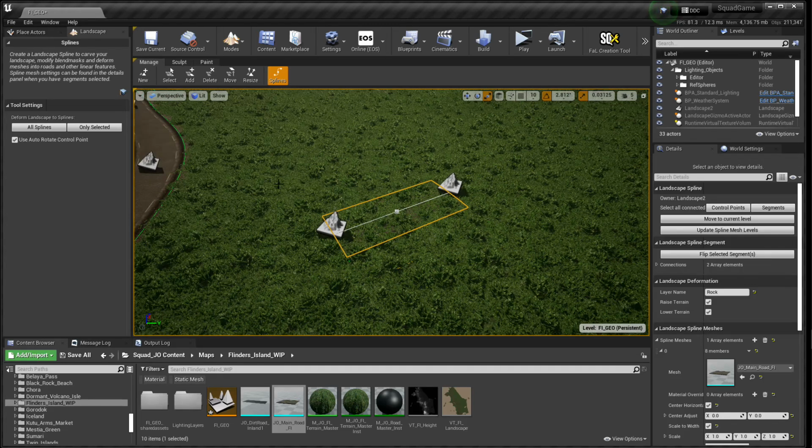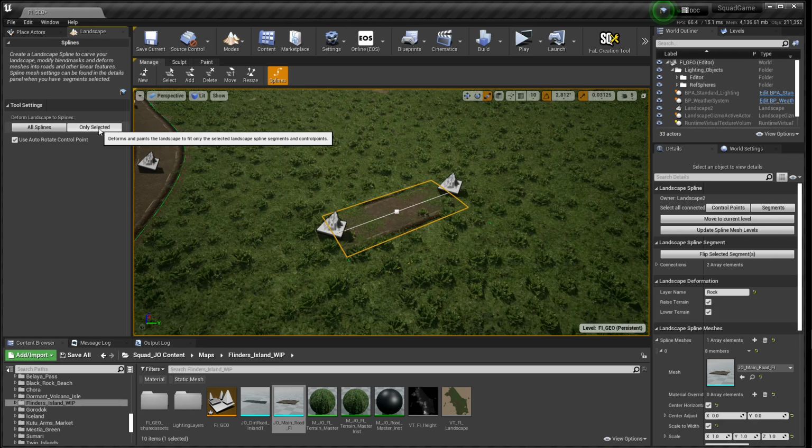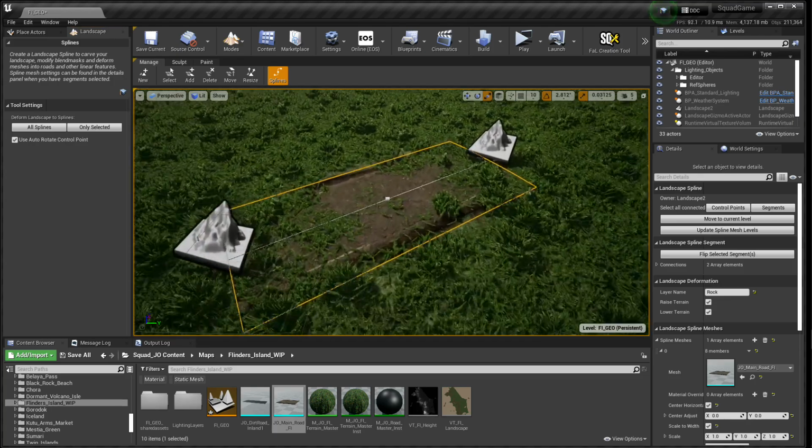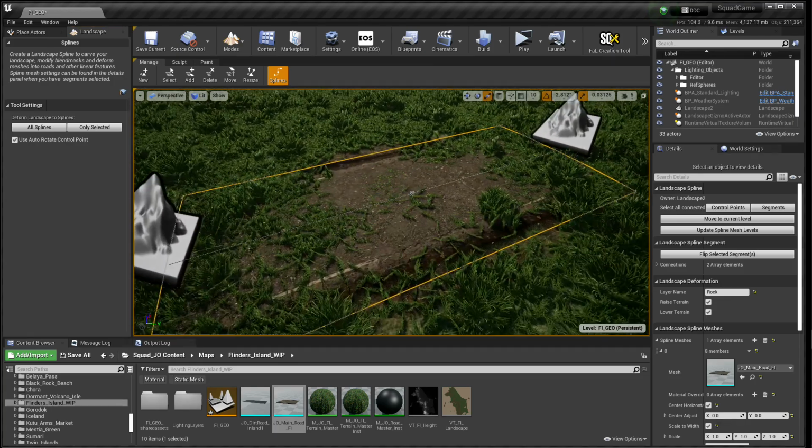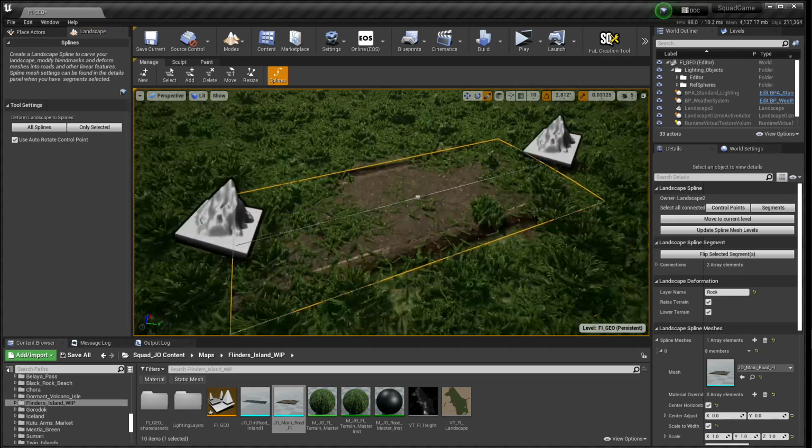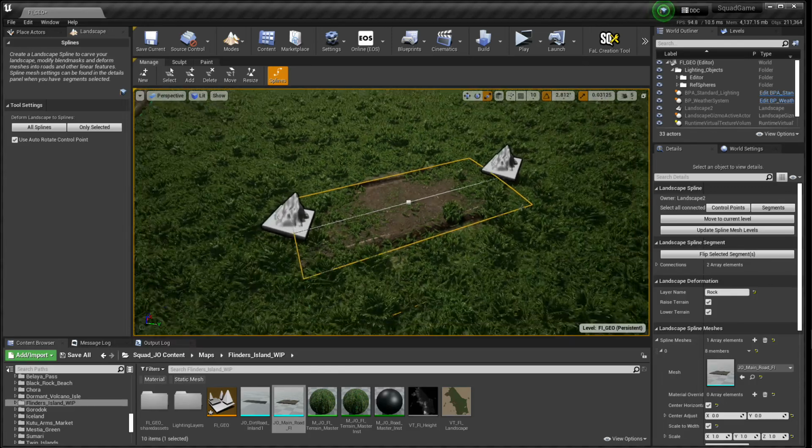Okay, so now deformation time. Raise and lower terrain are on by default. That's what you want to use anyway, unless you've got some very special use case. I'm going to go only selected. Now, because I did it up in the air and then put them on the ground, this is not going to actually paint the layer very well underneath.